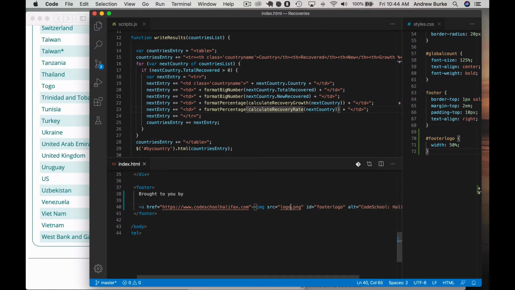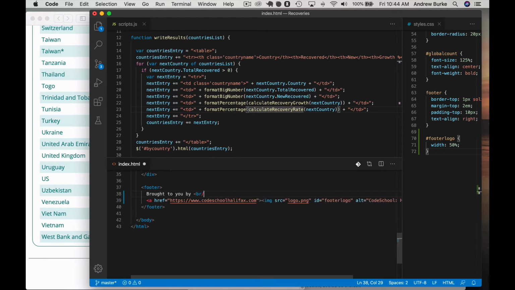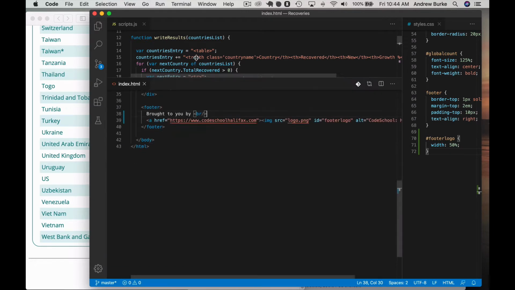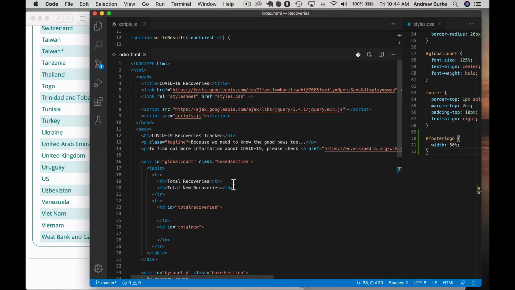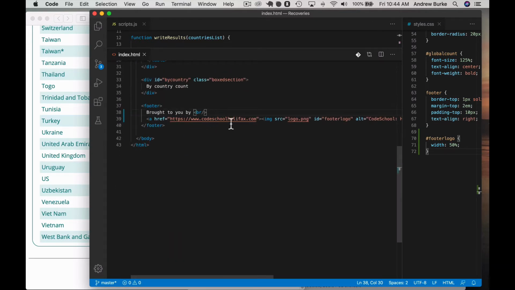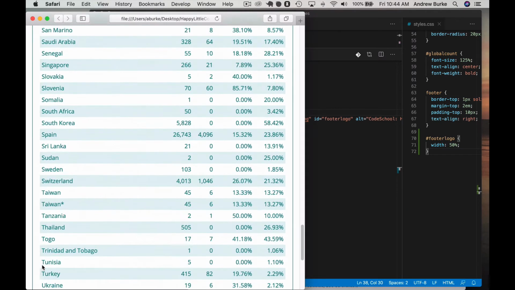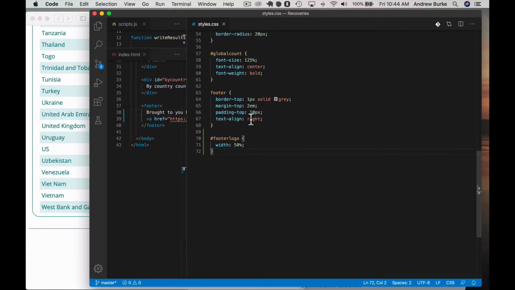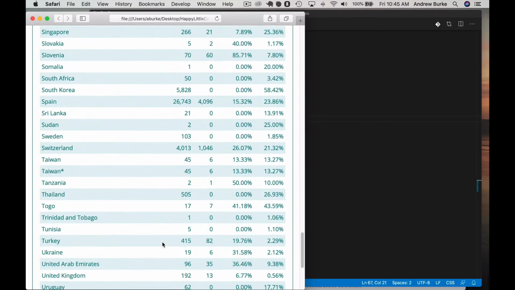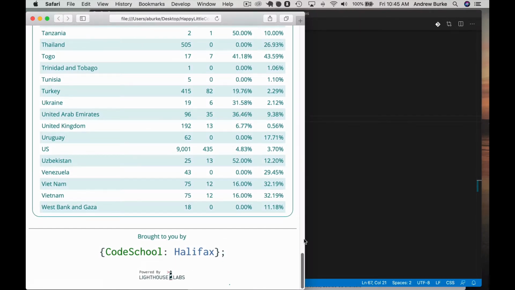Let's take that back. And let's fix this brought to you by and put this also on its own line. Now, instead of doing p tags and wrapping it up, we'll do this one-off tag called br, which means just a line break. You see this here and there. This page doesn't have a huge amount of content, so we haven't done this before, but brought to you by br Code School Halifax. Okay, now this right justified doesn't seem to work so well anymore here, so let's make these centered. Okay, so everything's centered. And there we go, brought to you by Code School Halifax.